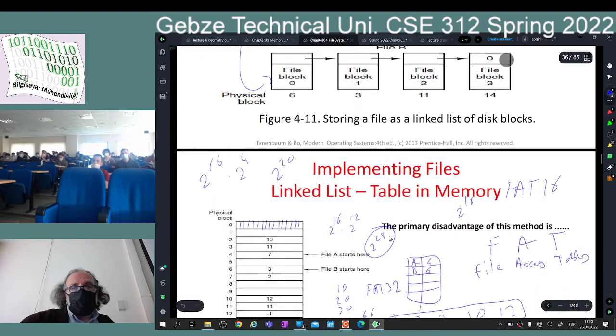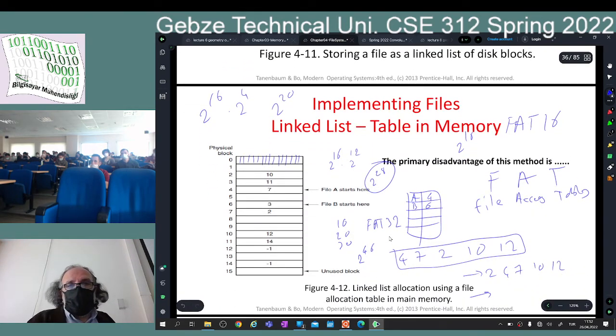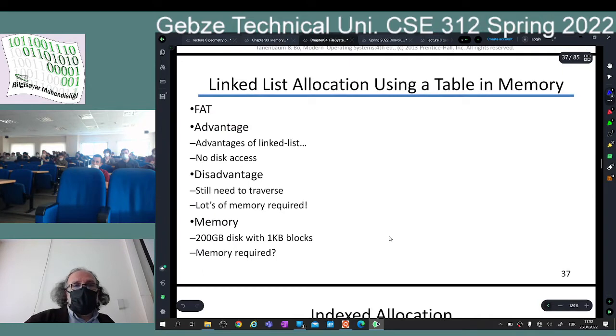Okay. Good. So this is the linked list table in memory. The advantage of linked list here is no disk access. The disadvantage is that you still need to traverse and lots of memory is required.